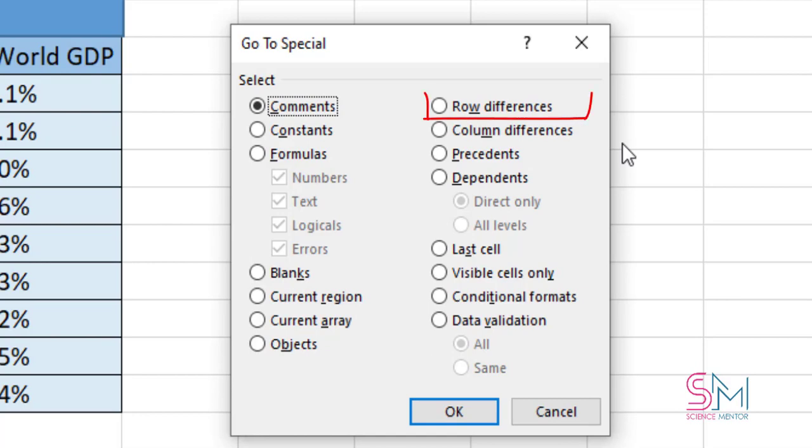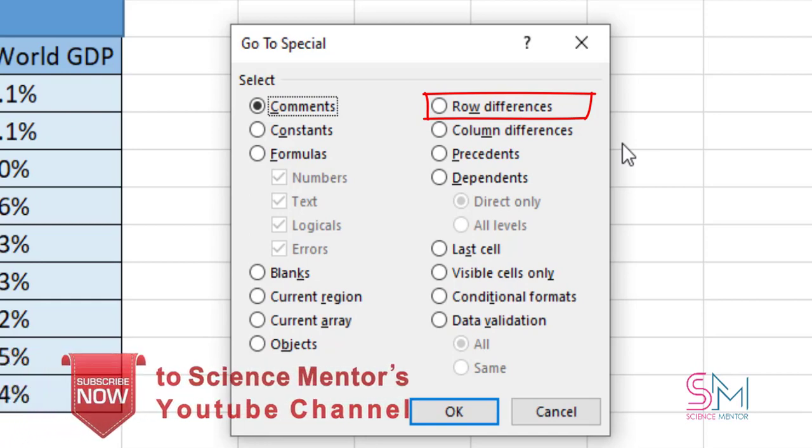Row differences refers to all cells that differ from the active cell in a selected row. There is always one active cell in each selection, whether this is a range, row, or column. By pressing the Enter or Tab key, you can change the location of the active cell, which by default is the first cell in the row.